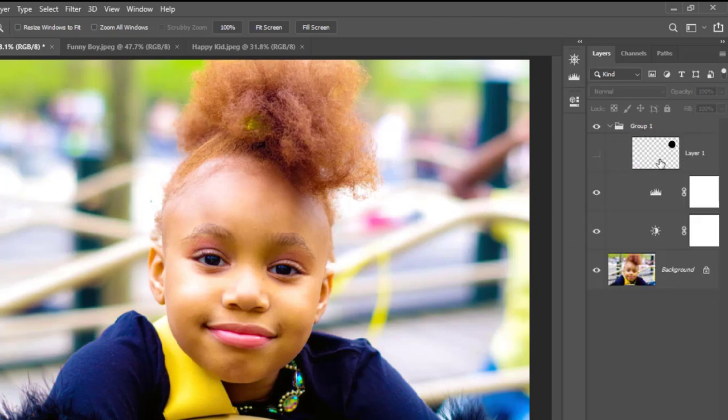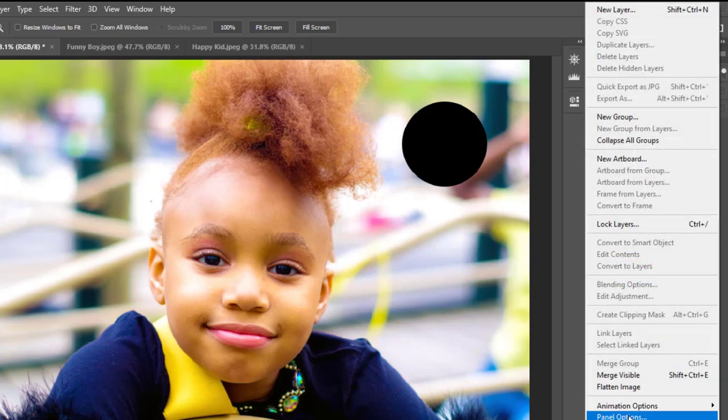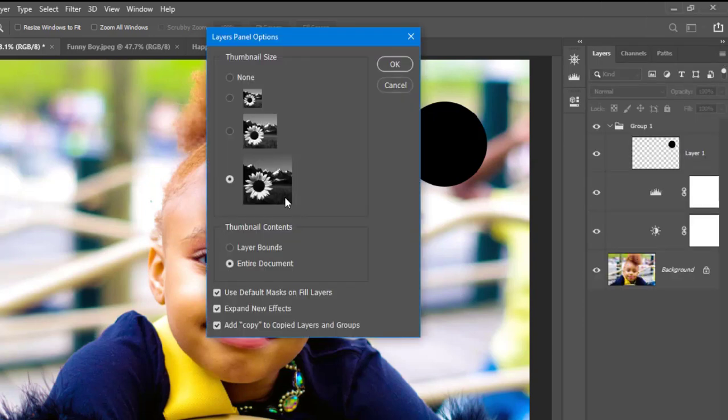If I click to enable this group, we can see I have some adjustments made, and we can see the large thumbnails right here. Now if I click here to enable this layer, you can see currently that the thumbnail preview here shows the exact position of this circle on the canvas. If this is not something you want, then you can go to the fly out menu right here. You click and then go down to where it says Panel Options, and of course here we can still choose no thumbnail, small thumbnail, medium thumbnail, or large thumbnail.